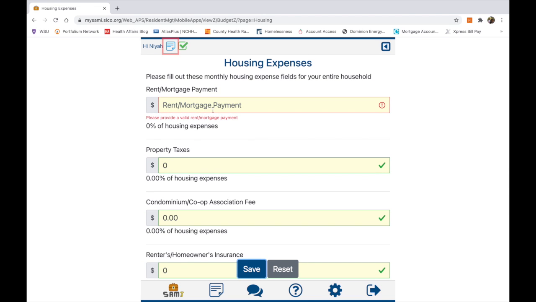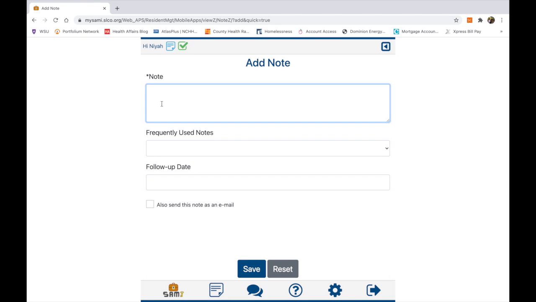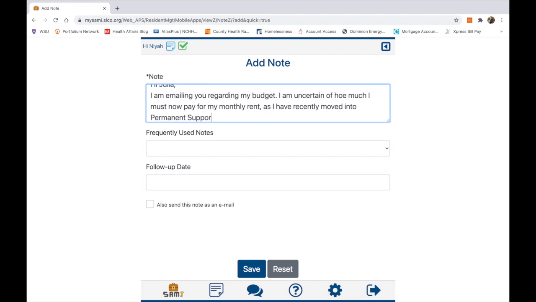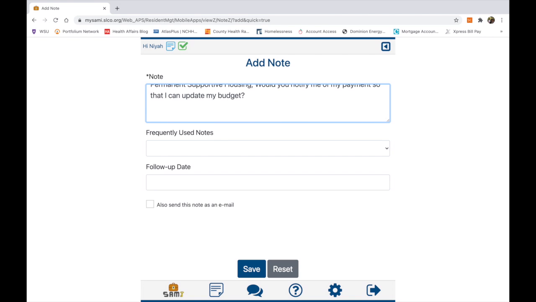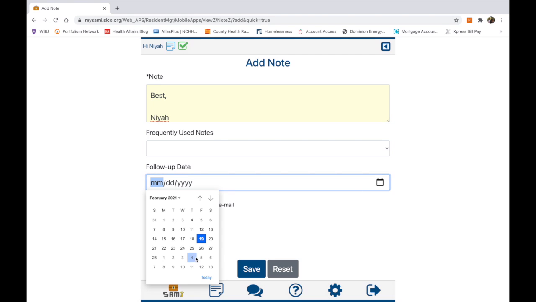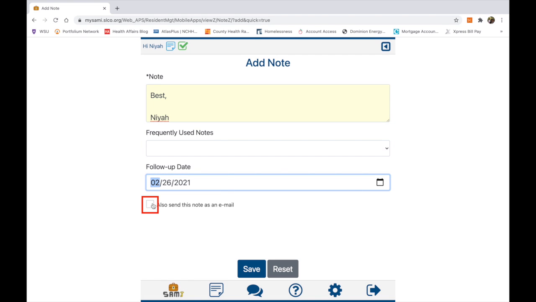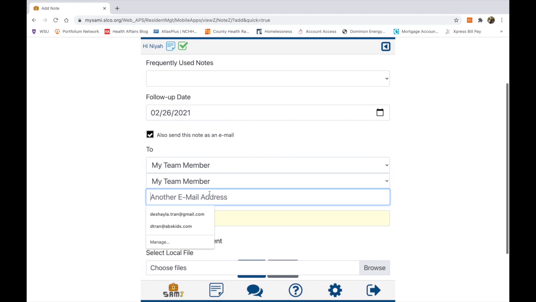To do so, I'm going to click on Quick Notes and check the box, also send as an email. The message to my case manager will read, "Hi Julia, I'm emailing you regarding my budget. I'm uncertain of how much I must now pay for monthly rent as I have recently moved into permanent supportive housing. Would you be able to notify me of my payment so I can complete my budget? Thank you so much for your help. Kindest regards, Naya." I will have my subject as my budget and add a follow-up date to remind me to update my rent expenses in budget once I receive a reply.